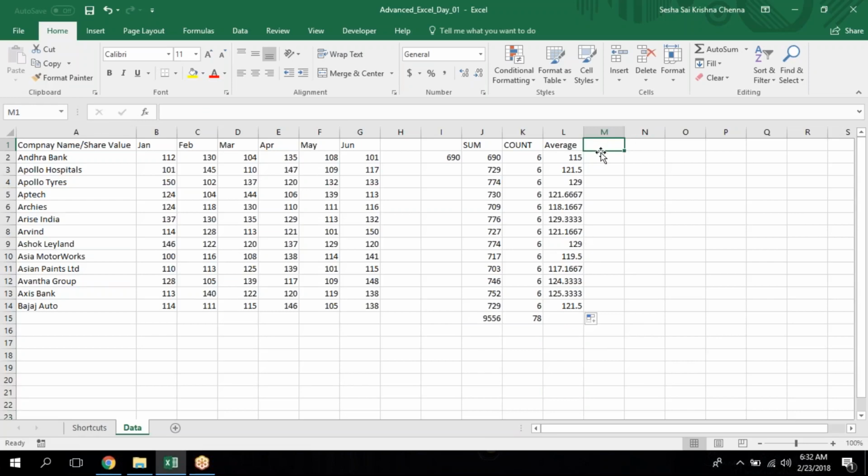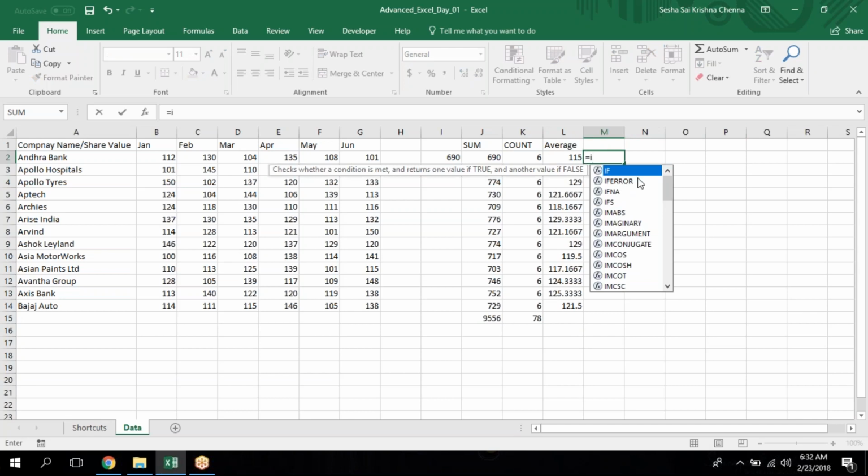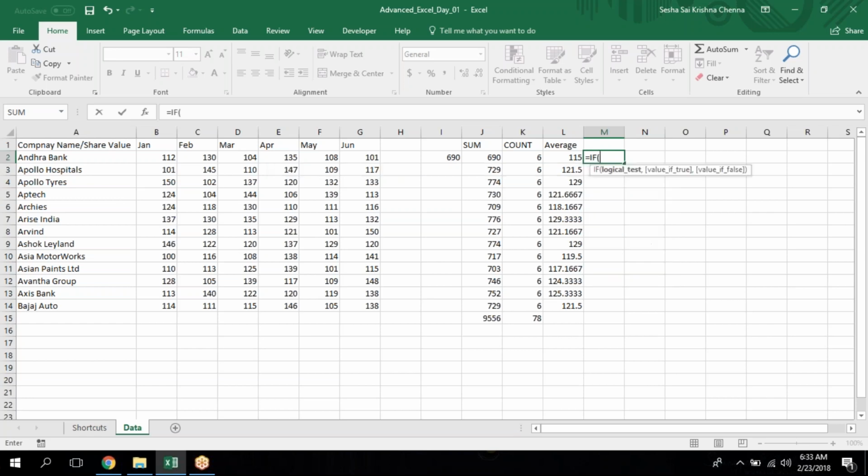So it's like if true, do this, or if false, do another check, or give some other result. So just type equal to IF here. It checks whether a condition is met and returns one value if true and another value if false. The syntax for IF is direct.